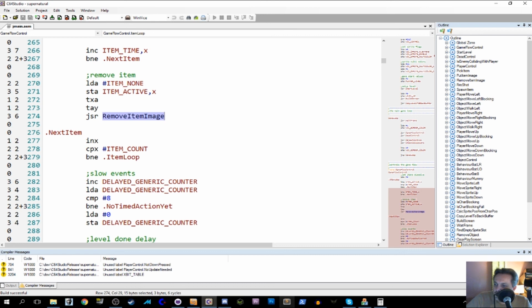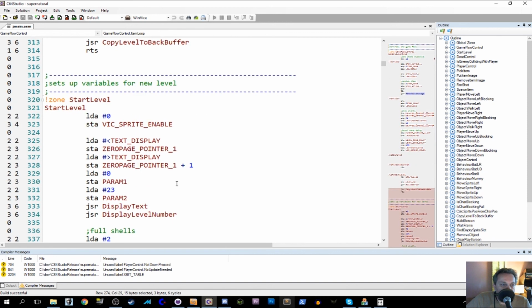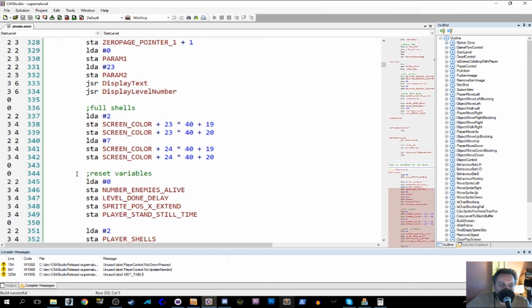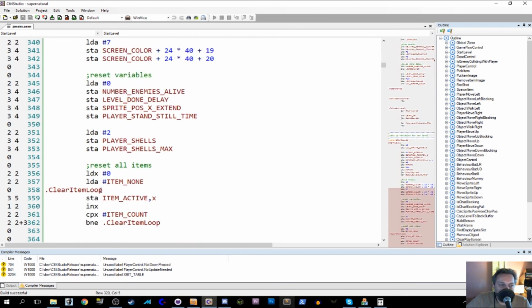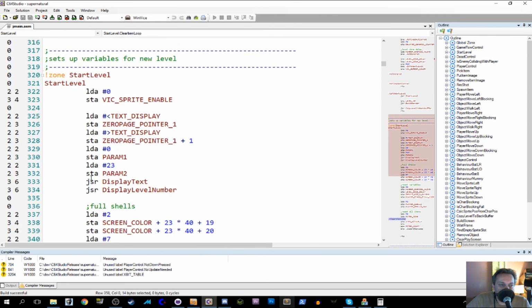Now let's go look at the start level function, because that's the next thing down. See, there's our start level. Every function is started with a zone with the same name. This zone means that the assembler can treat the labels here as local, so that I can use clear item loop in a different zone as well, but it'll treat it as local. If I didn't do that, I would have to include the function name in every label to make sure it's unique, because they're all global labels, but they're not now, so that's good.